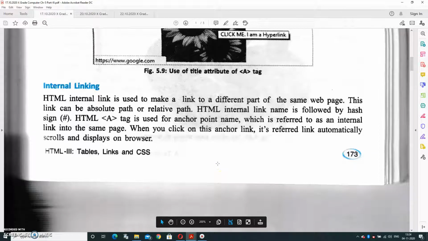Internal link is used to make a link to a different part of the same web page. Internal is for the same web page, external is for another web page or other link. This link can be an absolute path or a relative path also. The HTML internal link name is followed by a hash, and the HTML anchor tag is used for the anchor point name, which is referred to as an internal link in the same page. When you click on this anchor link, the referred link automatically scrolls and displays in the browser.